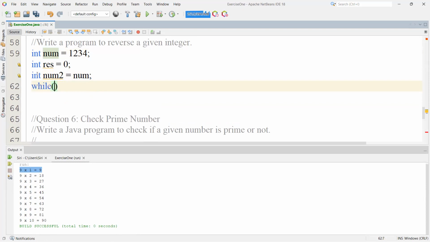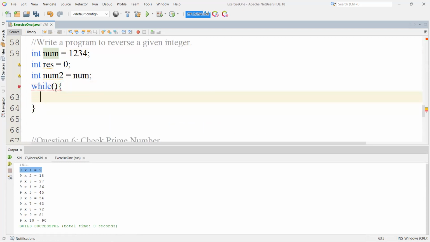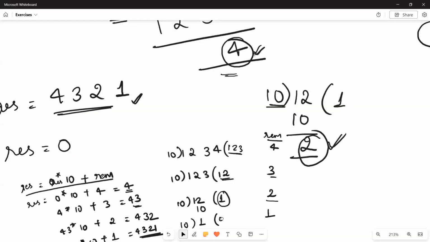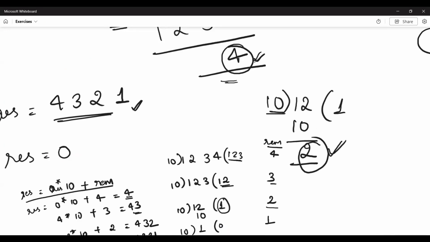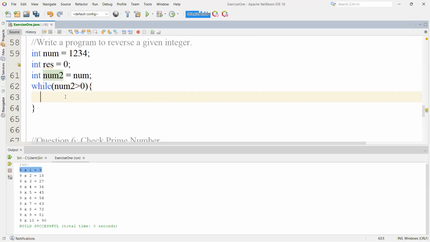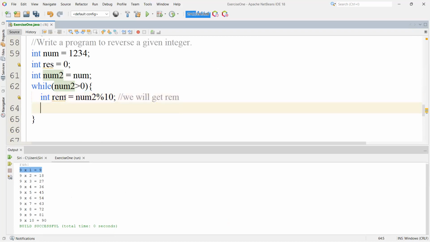Now I'm gonna do a while loop again, because the while loop is handy. While num2 is greater than 0, because until my quotient becomes 0, I have to keep on iterating. So while num2 is greater than 0, what I have to do? First, I should take out the remainder. Int remainder equals num2 modulus 10. Now we will get the remainder here.